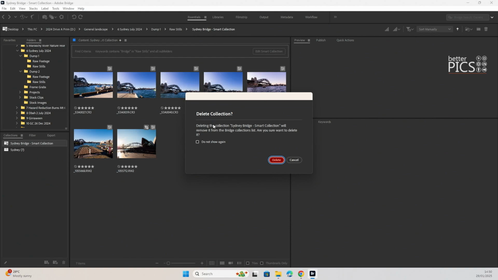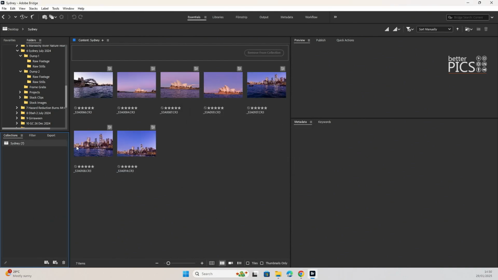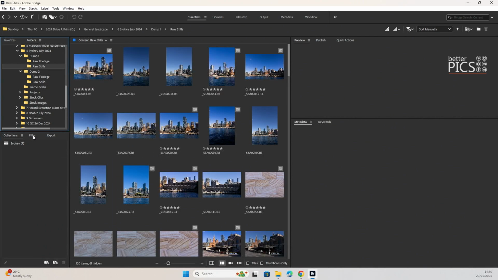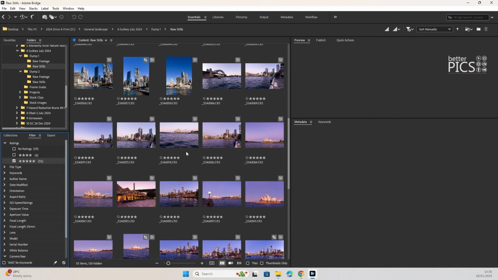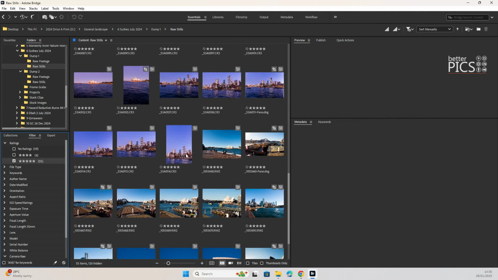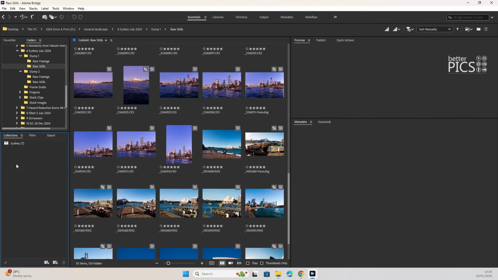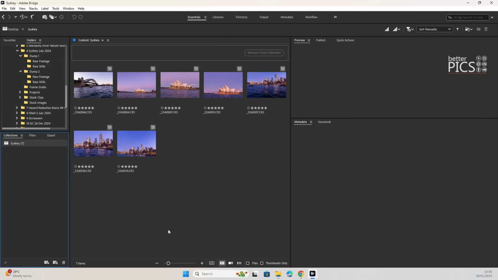So delete collection. Deleting the collection Sydney Bridge will remove it from the Bridge collections list. Are you sure you want to delete it? Yes. Now, if we go back to those original raw files, you can see that all of them still exist. Nothing's actually been deleted. It's just the collection that's been deleted. So fantastic feature and definitely very handy. You can, of course, rename your collection as well and add it to your favorites. So plenty of options there.